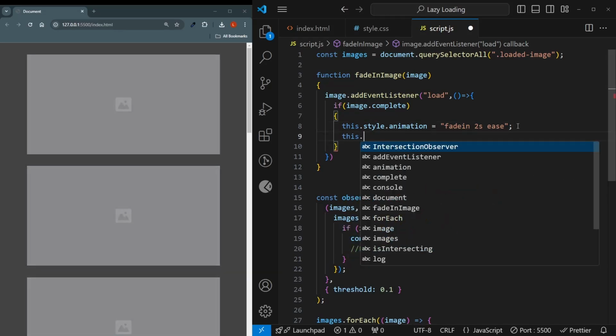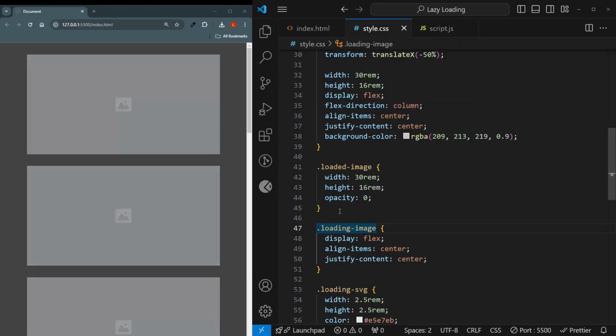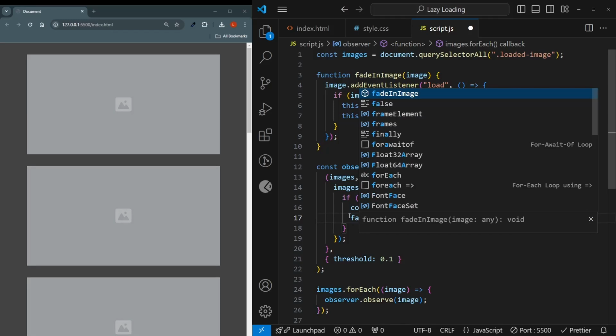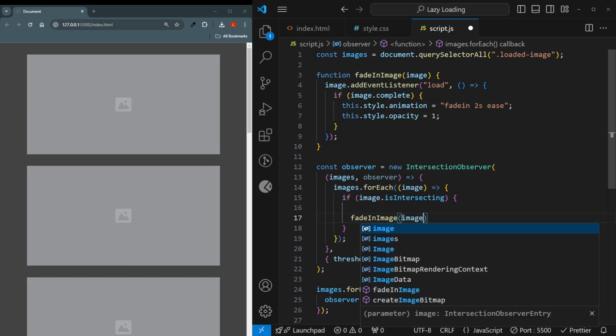So I'll also say this.style.opacity equals 1. Because the loaded image is already hidden with the opacity 0, we have to set it back to opacity 1. And now all I have to do is call the function here, fadeInImage, and I'll also remove the console log here and pass in the image that we are observing.